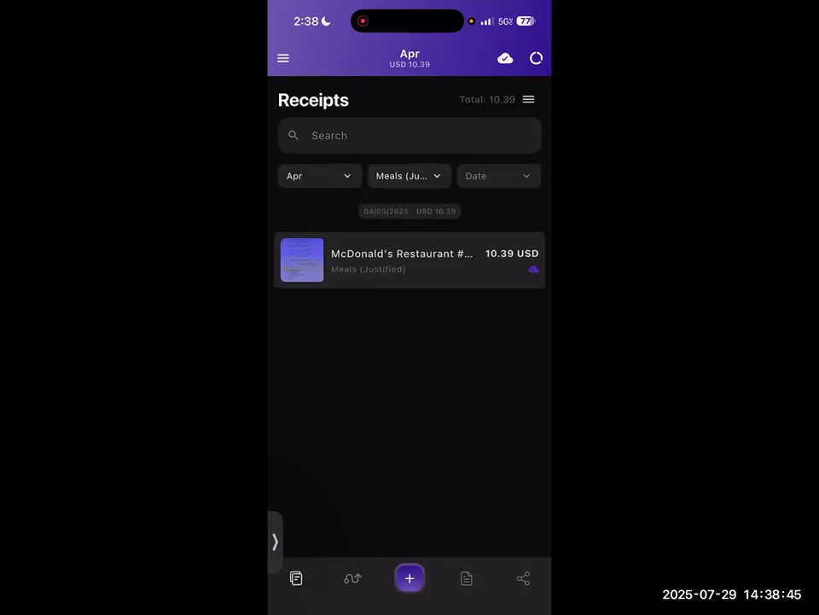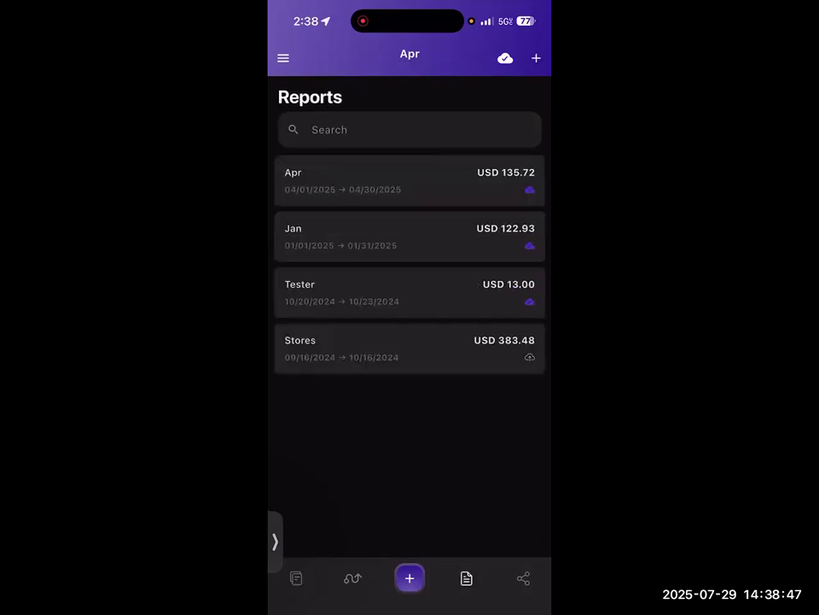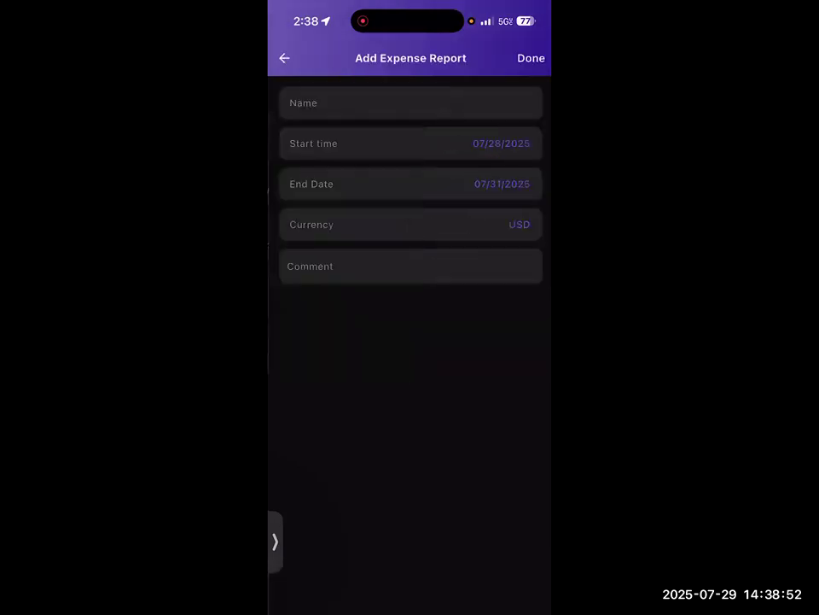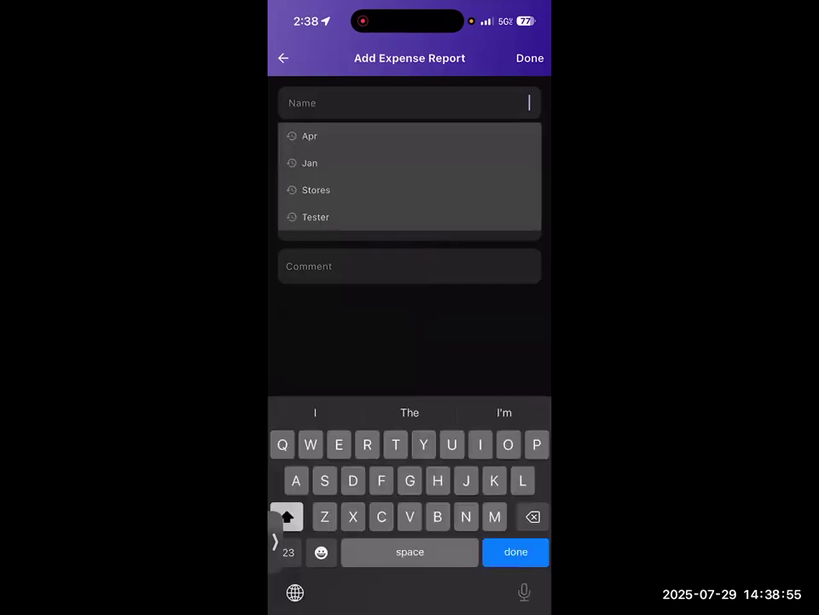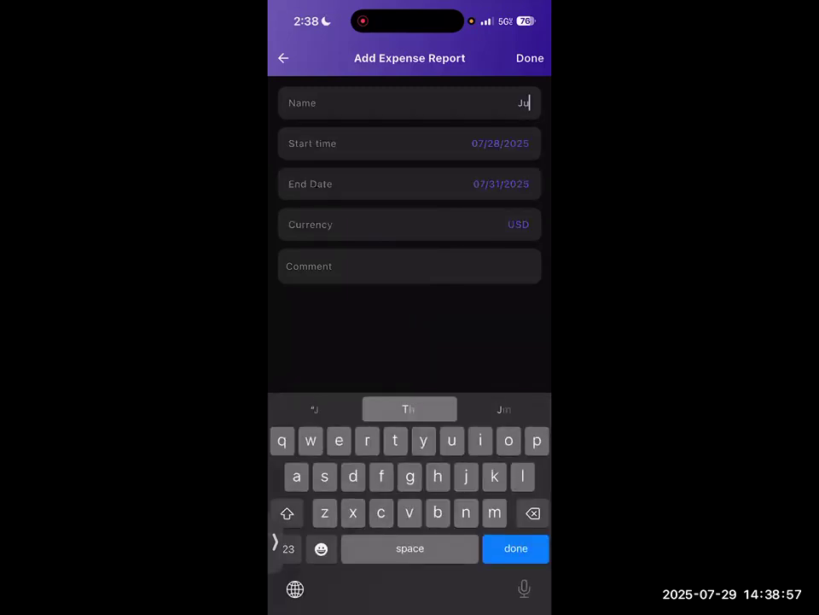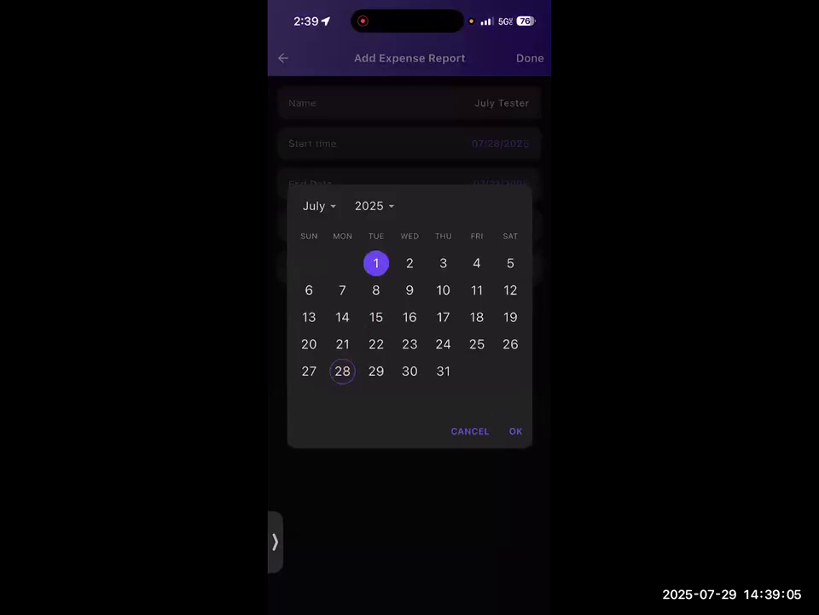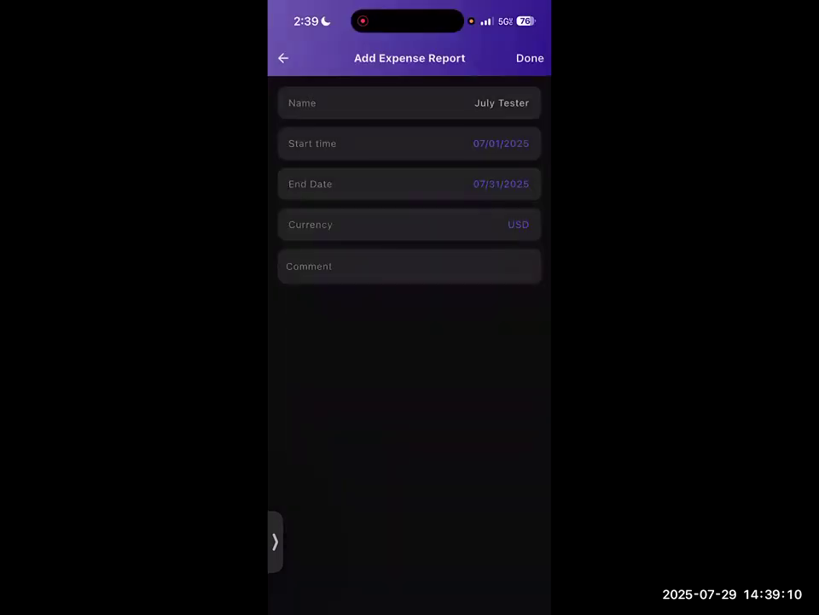Now we'll jump back to the basics. We'll go to the list of reports, create a new report so you can start logging receipts in that report. Put in the report name, choose your start and end date. I'm going to recommend that if you're setting up a report, say July for next year, put in the end date first and then the start date. Otherwise, the app might throw an error.